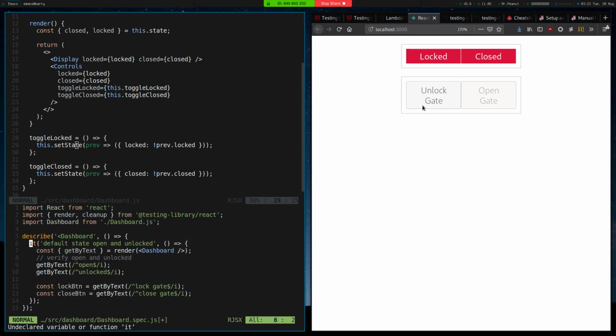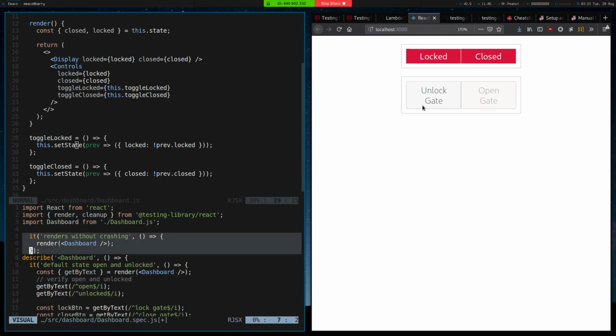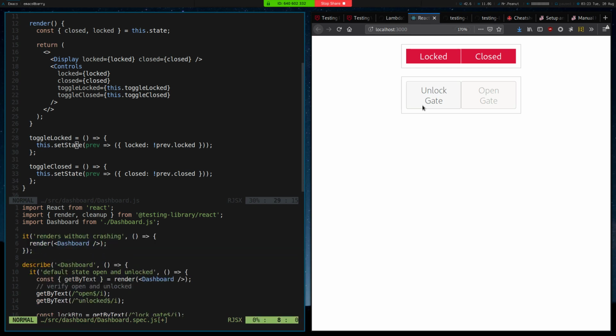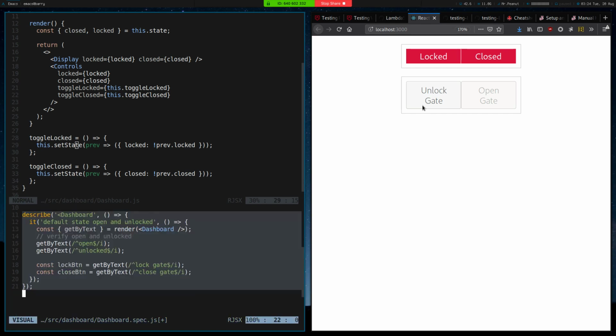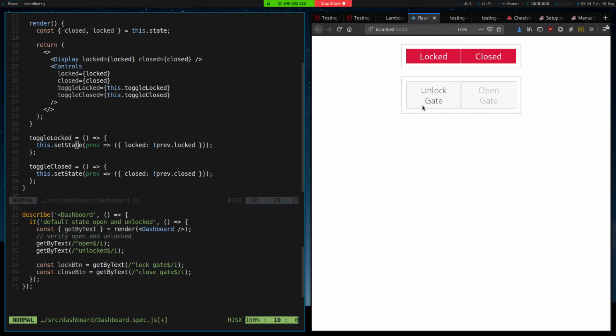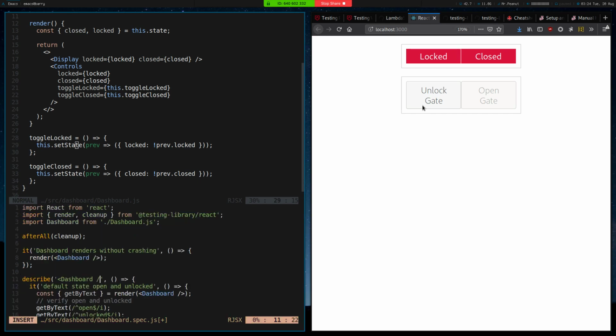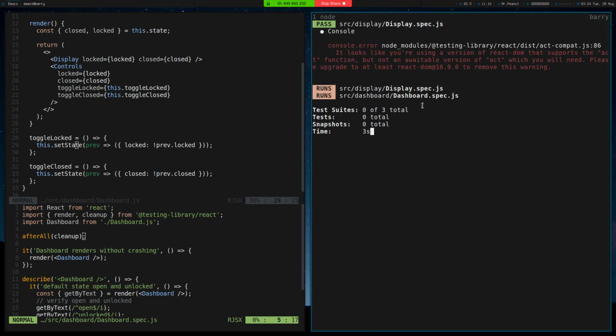We can actually move it out of the describe block. This is one way of formatting it. And then I can use the afterAll function, I believe, with cleanup. And this should run after the first it block runs, and then our describe block runs. And this will prevent our DOM from getting cleared between different tests.